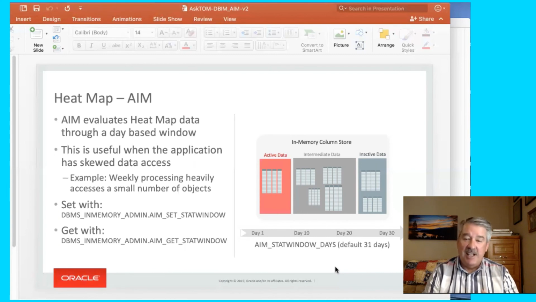For the demos that I did, I'll show you, I actually set it to 1 day because I didn't want my previous experiments to get in the way of the experiment that we were doing today. I don't know whether that was reasonable, but I had a couple of cases where I inflated the counts of certain objects, and I was having trouble getting the ones I really wanted to have in the column store. So I thought it was interesting.